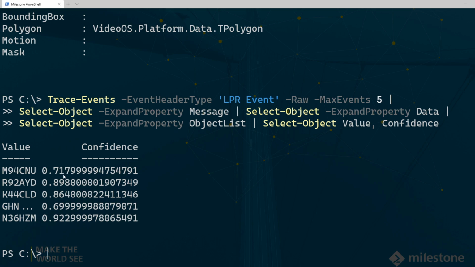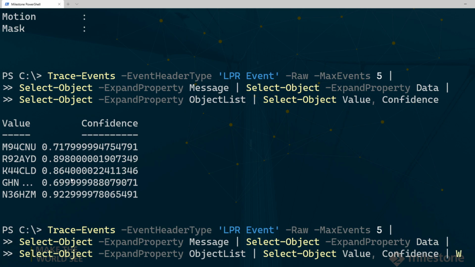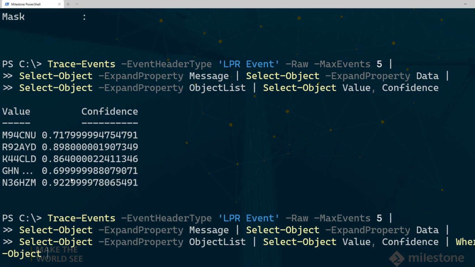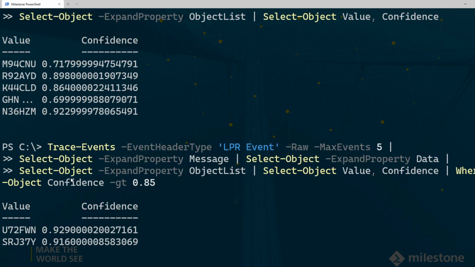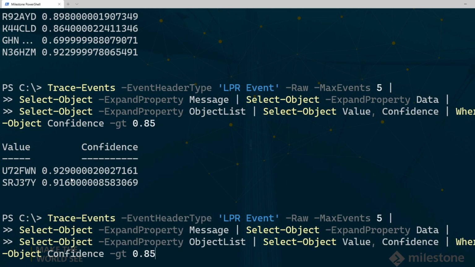So we see our confidence levels, and these are just on a range from 0 to 1, a percentage value. So if we wanted to filter specifically for LPR events of confidence greater than 85, we could do where object confidence is greater than 0.85. Now they're all going to be the higher confidence values. And you'll notice it only gave me 2 values. That's because I was listening for a maximum of 5 events, and then I filtered the output. So that's why it looks like it filtered out 3 of them that were less than 0.85 confidence.